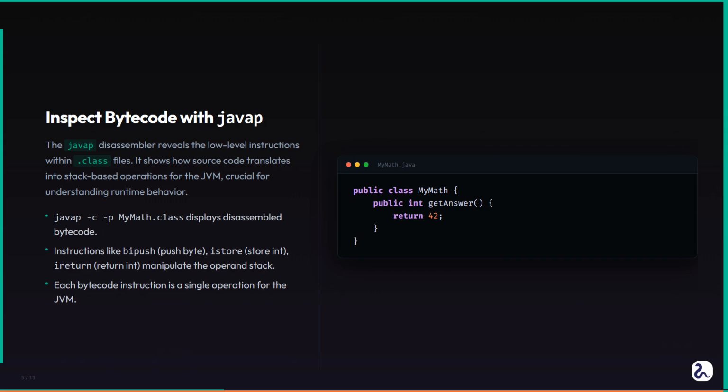For example, if you have a synchronized block in your Java code, javap will show you monitorenter and monitorexit instructions, which are responsible for locking and unlocking the object's intrinsic monitor. It reveals the exact operations the JVM performs.